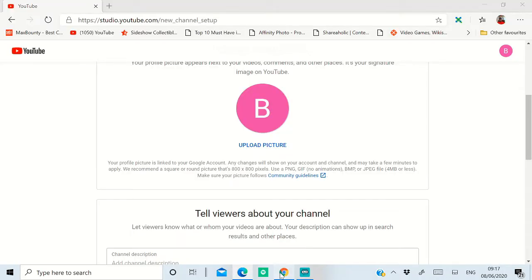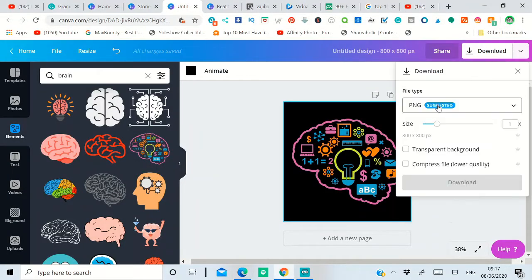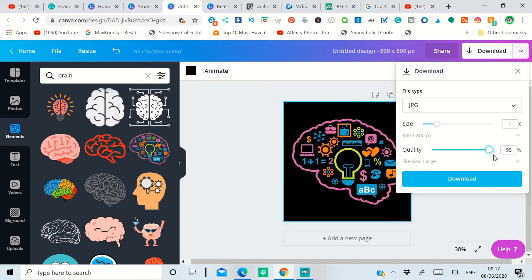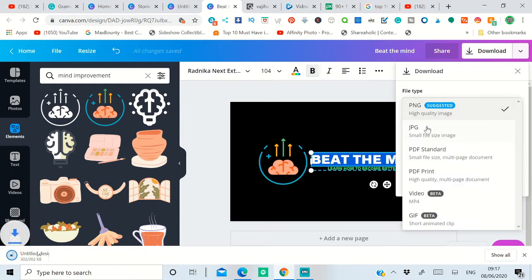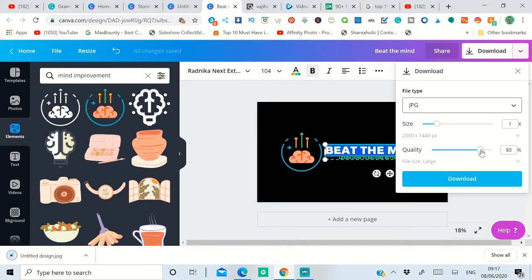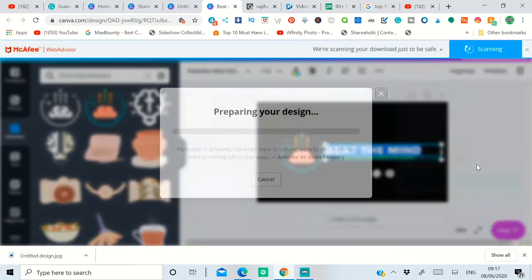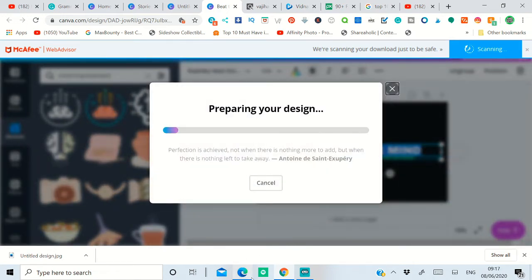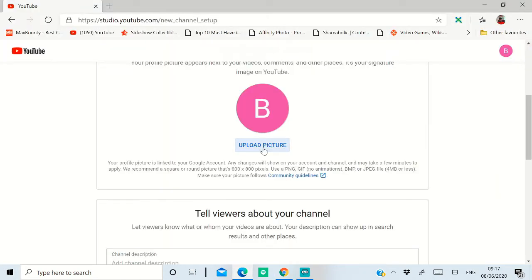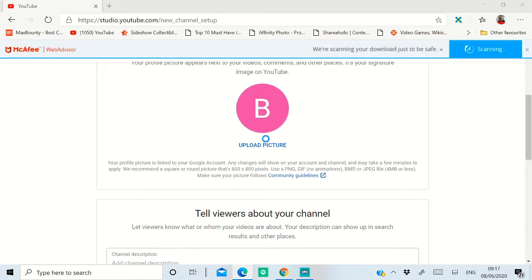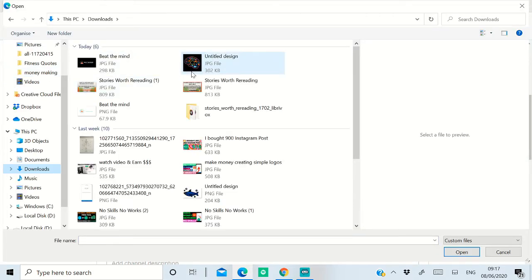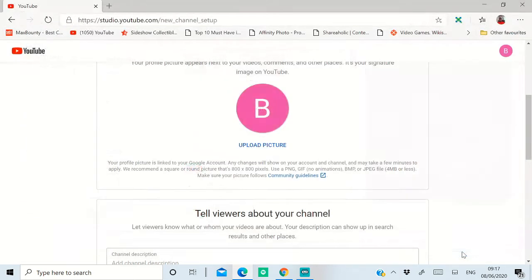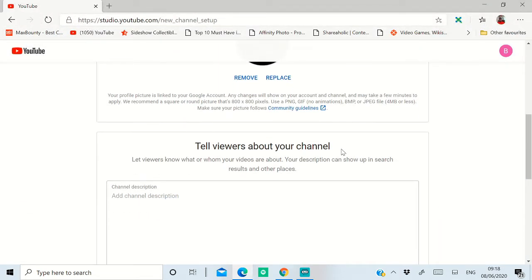I need to download that first. Okay, download in JPEG full quality, and I need to download the channel art too. Now the channel art and the icon are downloaded. I go back here, upload the picture, click this one and select the picture from the download file, this one, and say done. This part is done.